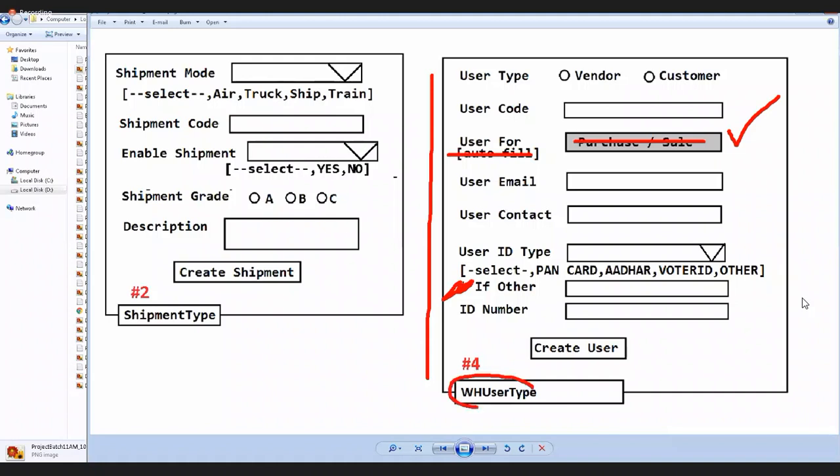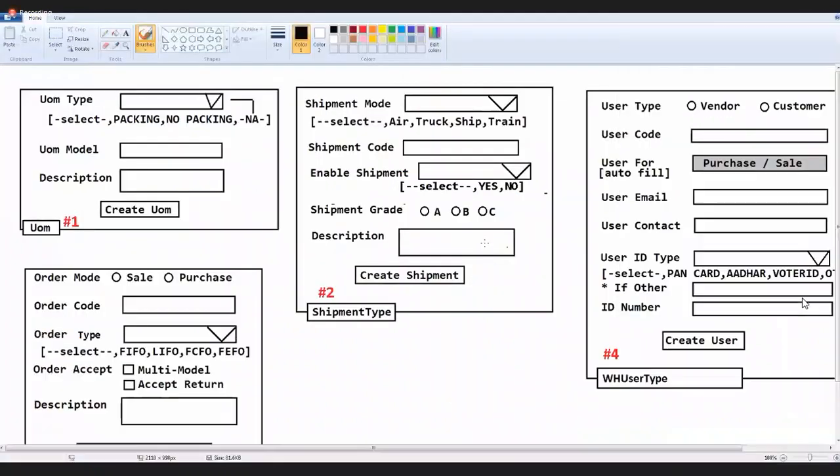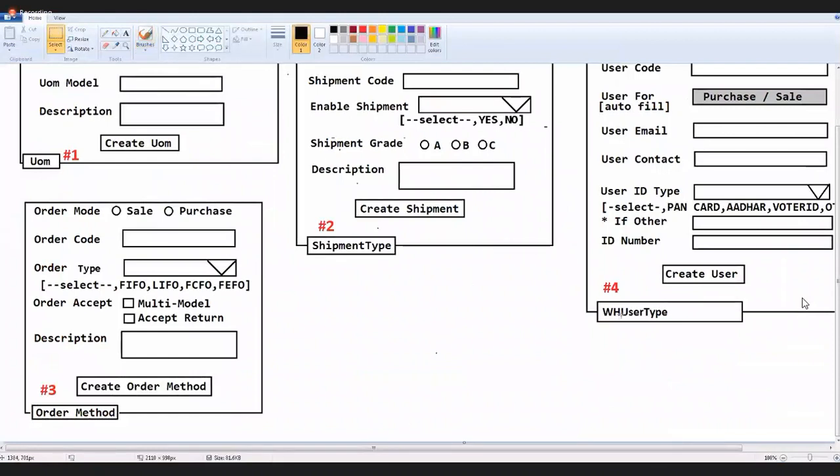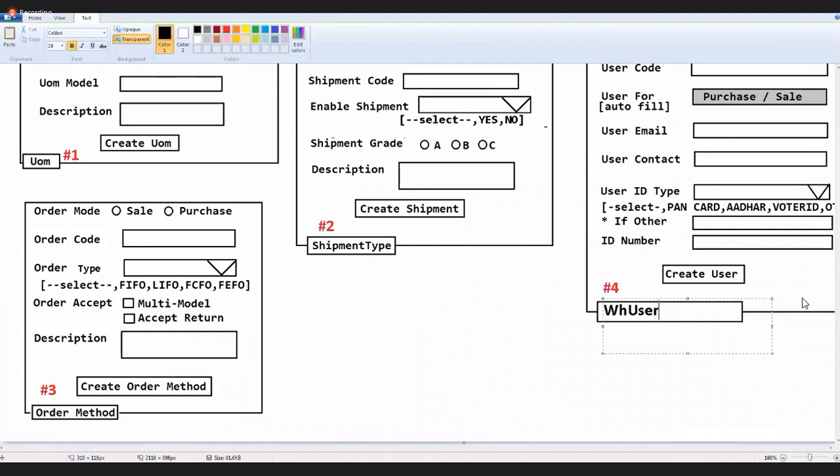Module name WH user type. And one small thing here that you need to do, H lowercase. Lots of meaning will be there, sir. If you write capital and upper, a container problem comes. WH user type. Take like this only.